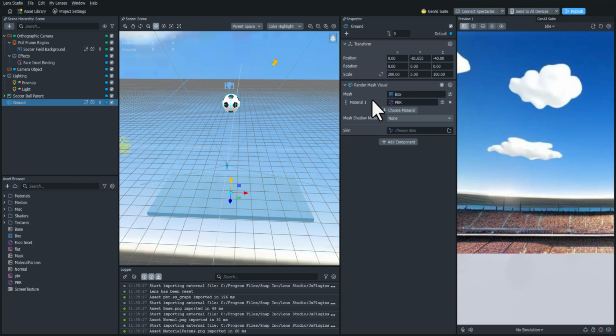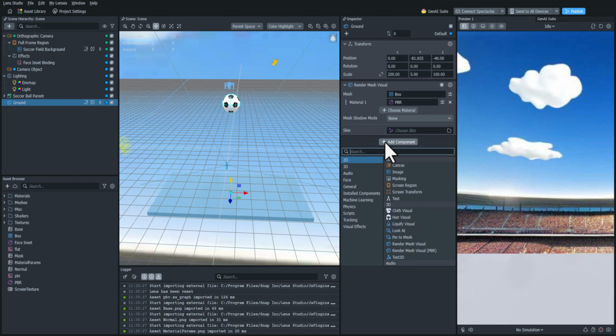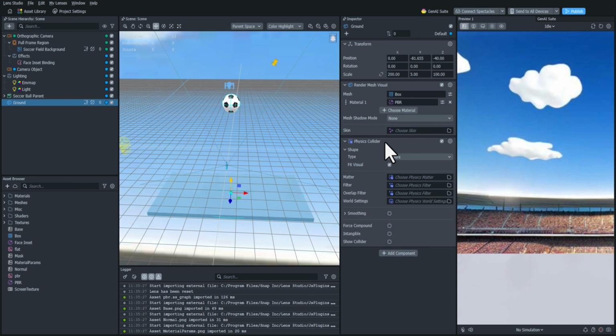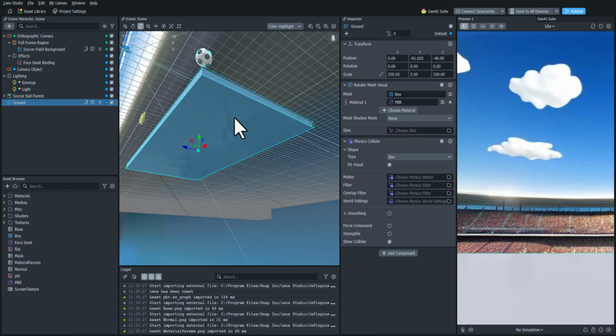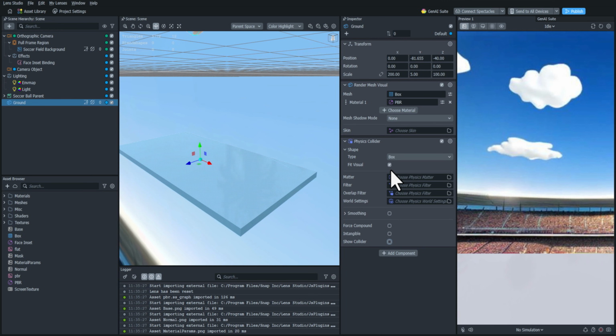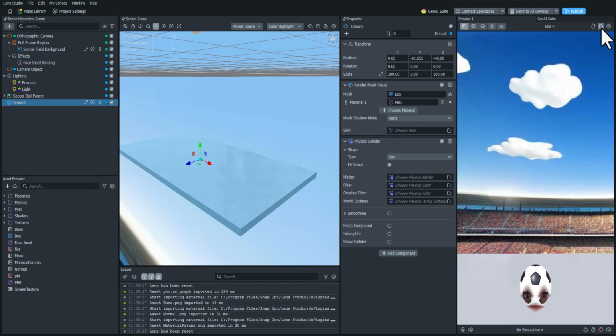Great. Now we are going to add a physics collider instead. Since this isn't going to need to move, we just need it to be a collision. And then I'm going to select the type as box, and it should automatically fit the visual perfectly. So that's great. Now when we hit reset lens, we'll see that the soccer ball falls right down on the ground. The only problem is it's not very realistic. It doesn't bounce at all, and we want it to bounce.